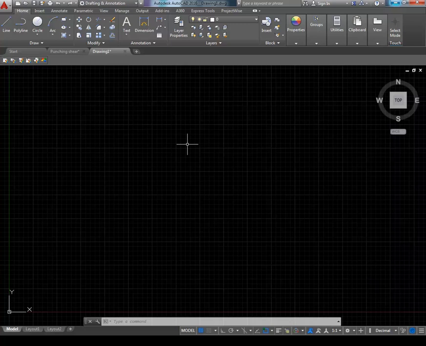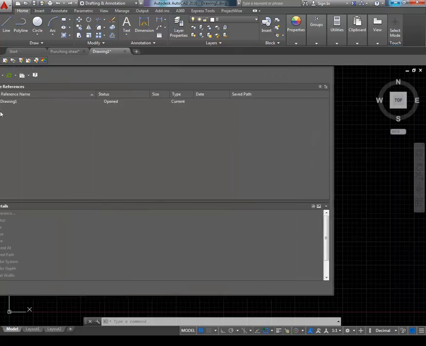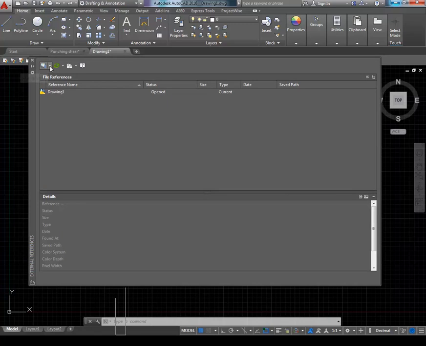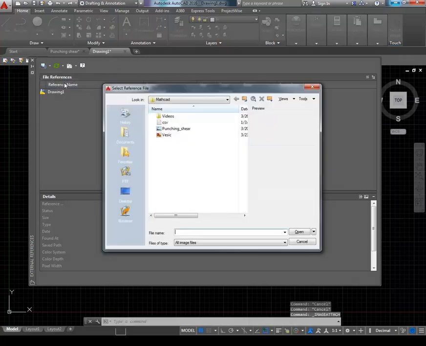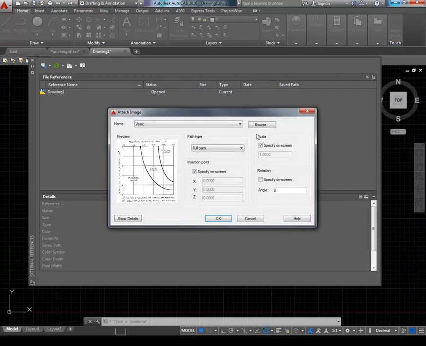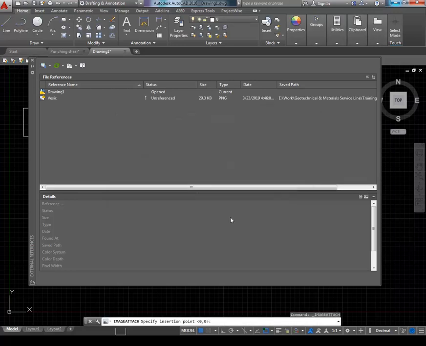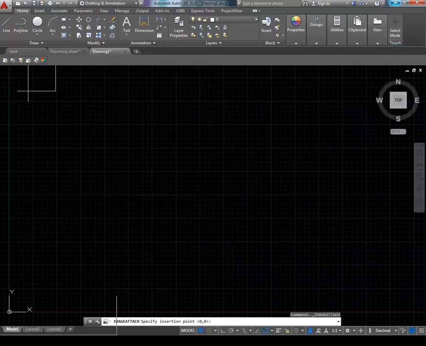So I've got it set to decimal, and then I'm going to type in XREF, and I'm going to pull in a reference file. This little dialog box comes up. The little button to the left says attach image. I'm going to attach this particular image right here. I don't know what the scale of this thing is coming in, so I'm just going to put it into AutoCAD, and then I'll adjust the scale later. So let me move this box out of the way.